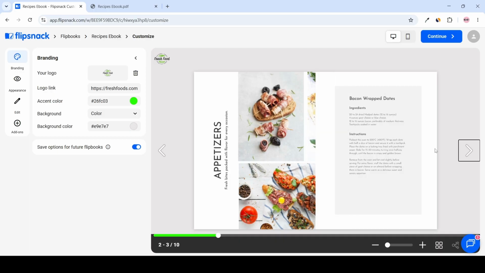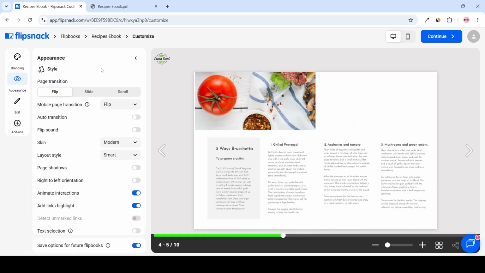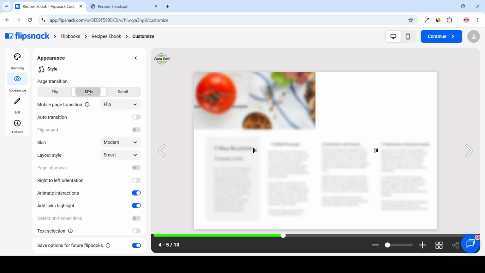Apart from branding options, there are more general settings that we can apply. For example, if you go to Appearance, we can change the page transition style. Right now it's using the classic flip effect, which feels most like a real book. But if you want, you can change the transition to something smoother, like slide. Here's how it looks.